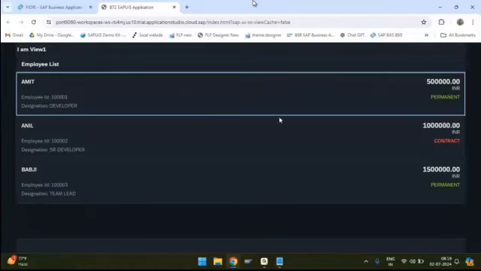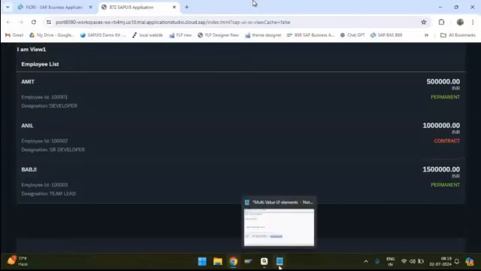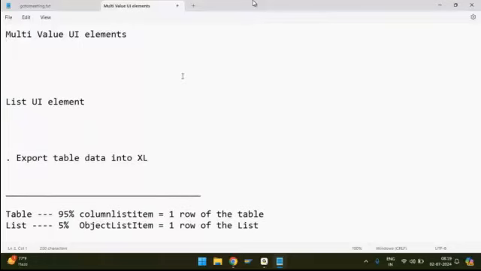So in case of table, the representation of the data is rows and columns, but in case of the list UI element, this is how the data will appear, like a list item, this rectangular box. Okay. So this particular rectangular box is called list item. So list item 1, list item 2, list item 3. List items have their own representation of the data, like title, number unit, then attributes, and then statuses. Okay. All right. So as I told you, in real time 95% we use table only and 5% list is used.